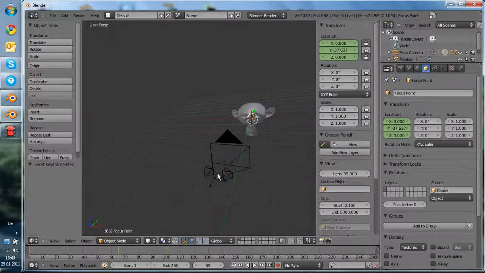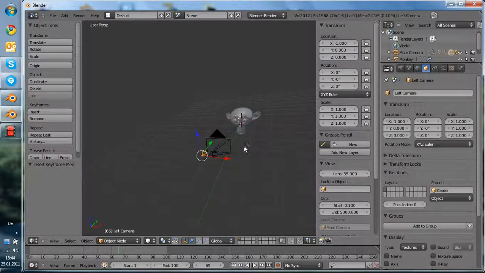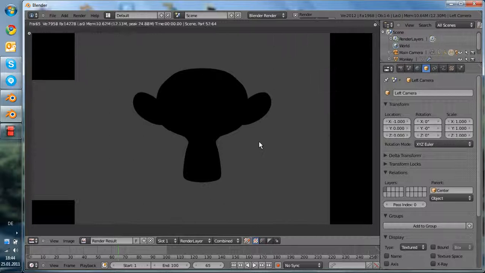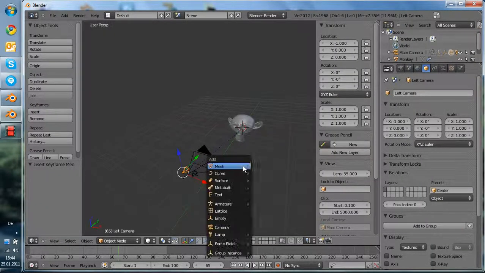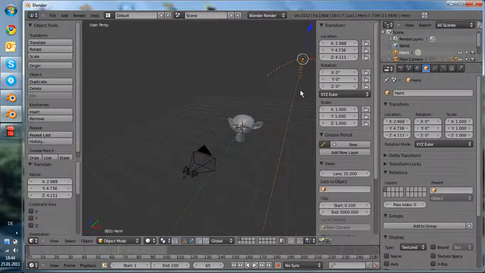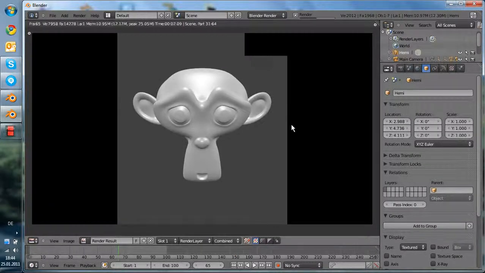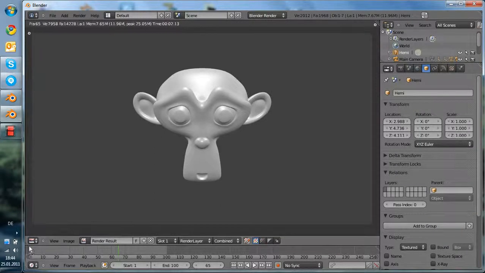So now we'll need to render out. If you just hit render at the moment, there won't be anything really visible because there aren't any lights in the scene. It's really important to have lights. So I'll add just one, and right now you can see the monkey there.